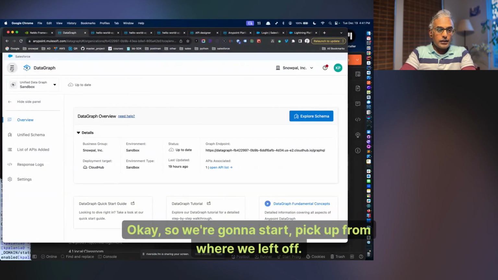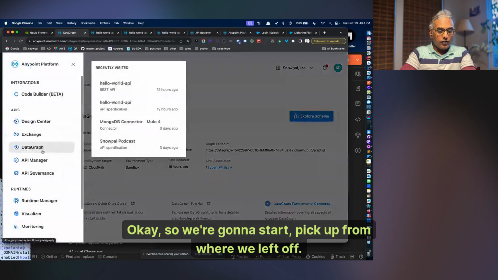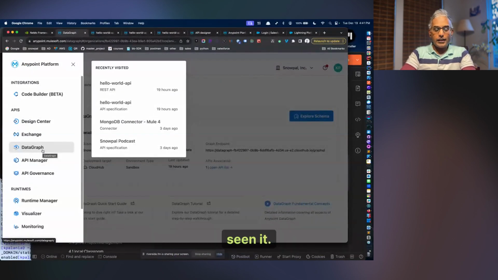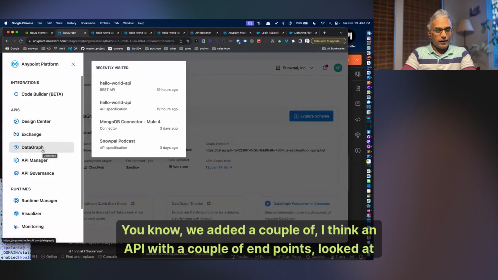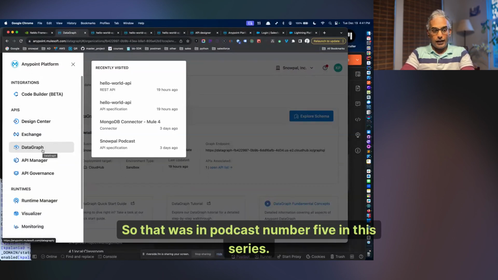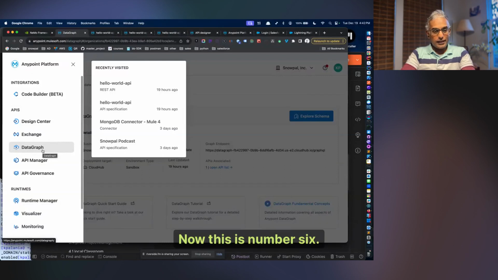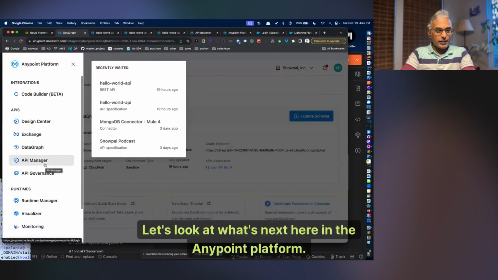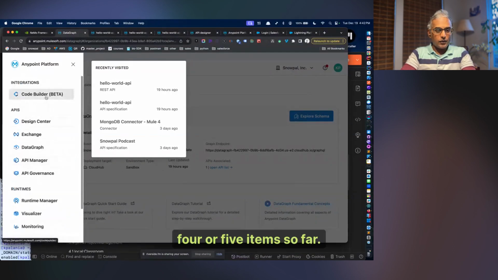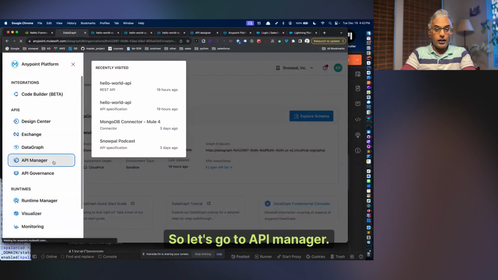Okay, so we're going to pick up from where we left off. We looked at data graph in the last one, just to jog your memory. We added an API with a couple of endpoints and looked at what value add the data graph brought to the table. That was in podcast number 5 in this series. Now this is number 6. Let's look at what's next in the Anypoint platform. We're about halfway through. At least we've gone through 4 or 5 items so far. So let's go to API Manager.